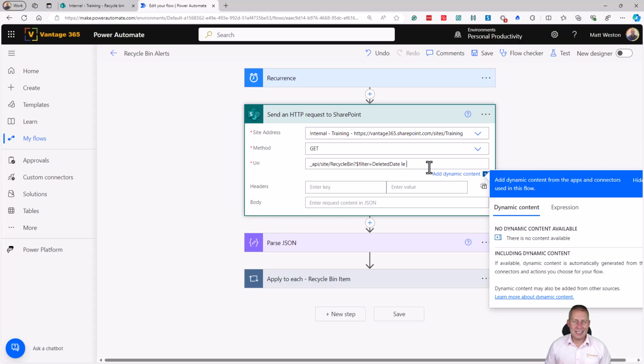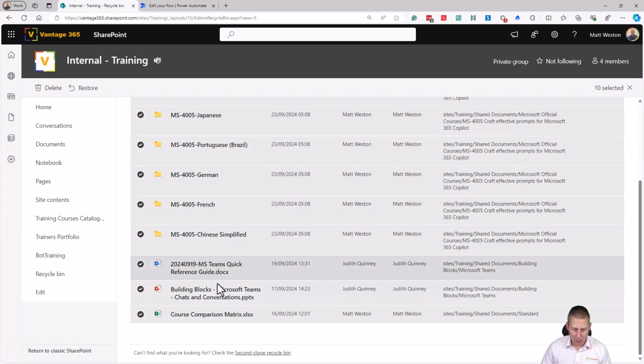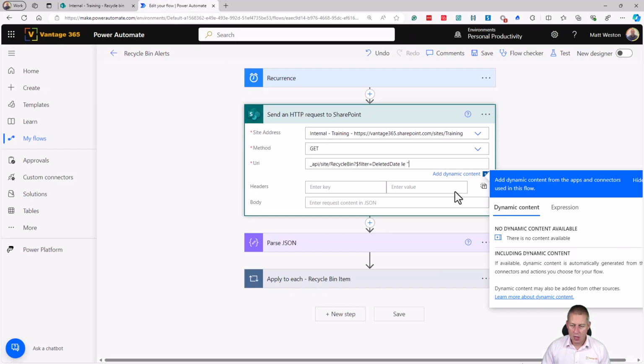So where the deleted date is less than or equal to, what's the date that I'm interested in? Let's go for the 16th of the 9th, 2024. So let's say that it's the 17th. Now we have to put this in terms of ISO standard. So year, month, day. And let's give it a timestamp as well. So T for time, and then the time in the 24-hour clock, and let's use UTC.